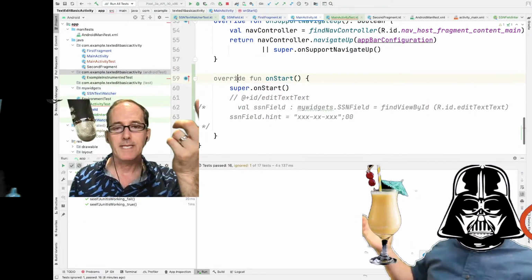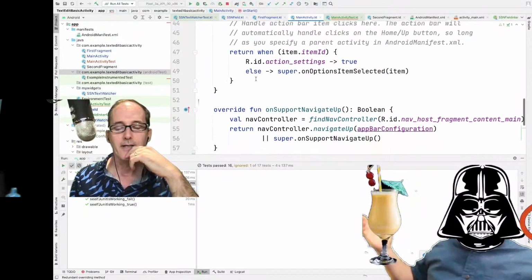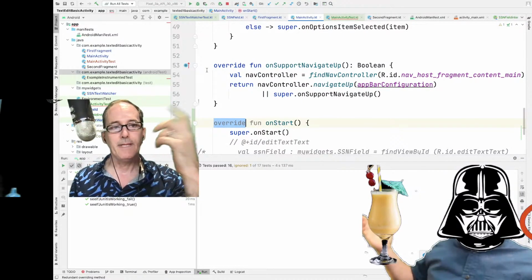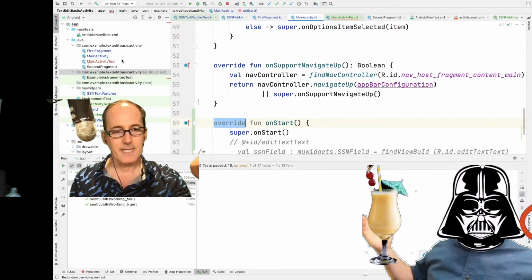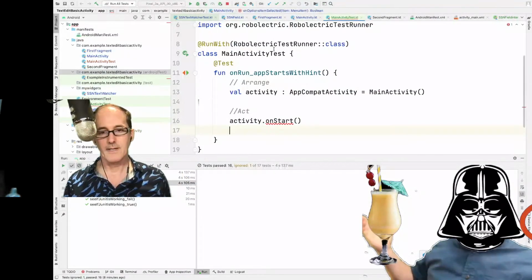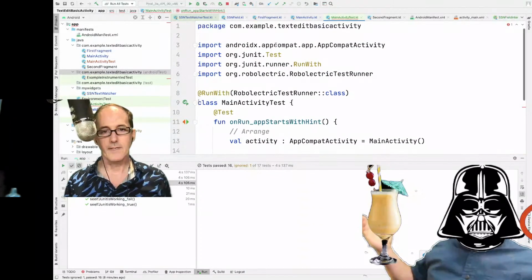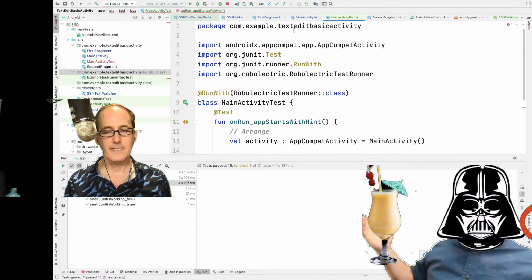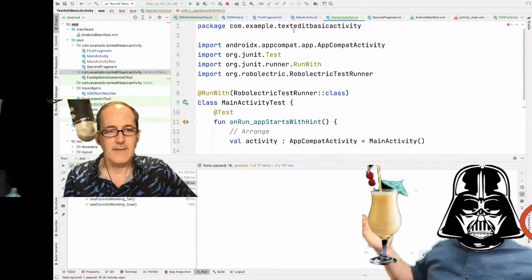So that's probably what this hint is when it's this funny gray color. It's saying it's protected. And protected, if I'm in the same package, CompatTextEdit, oh, there's our fix. We just got to put ourselves in the right package. I've been too sloppy. Okay, that's a good point. Com example, well, I'm in the same package. Com example, text edit, basic activity.